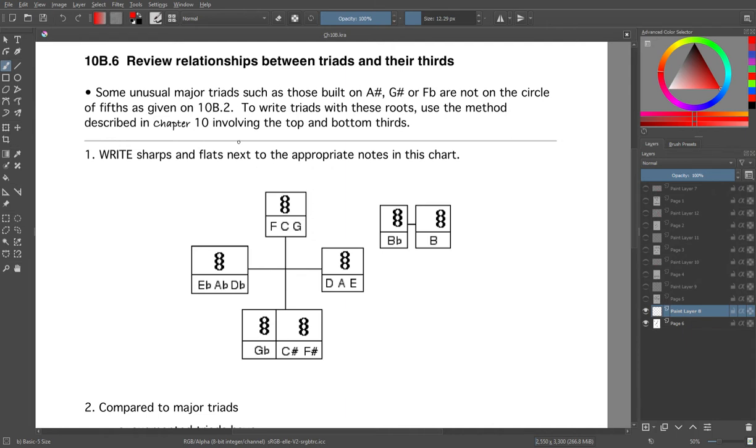To write the triads with those roots, you can use the method described back in the previous chapter involving the top and bottom thirds. So if you're doing A sharp major, major on the bottom, minor on the top, and so on. Now we're going to write sharps and flats next to the appropriate notes in this chart. Remember, F, C, and G, you leave as is. D, A, and E, the middle one, the third, has a sharp.